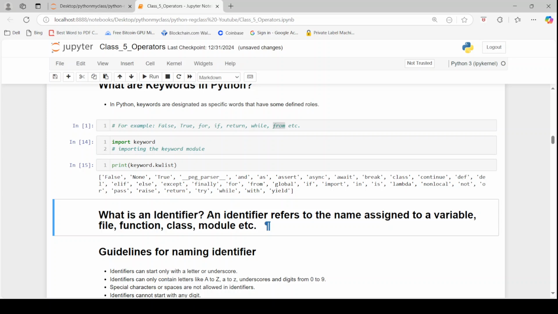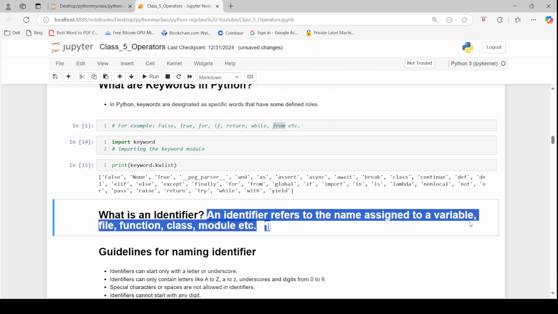Okay, next is what is an identifier? You see, an identifier refers to the name assigned to a variable, file, function, class, module, etc. Very simple. When you have a variable and a name is assigned to it, that is an identifier. Same goes for a file. You have a file and a name is assigned to it, then that is an identifier. You have a function and a name is assigned to it, that is an identifier. You have a class and a name is assigned to it, that is an identifier. You have a module and a name is assigned to it, that will be an identifier.